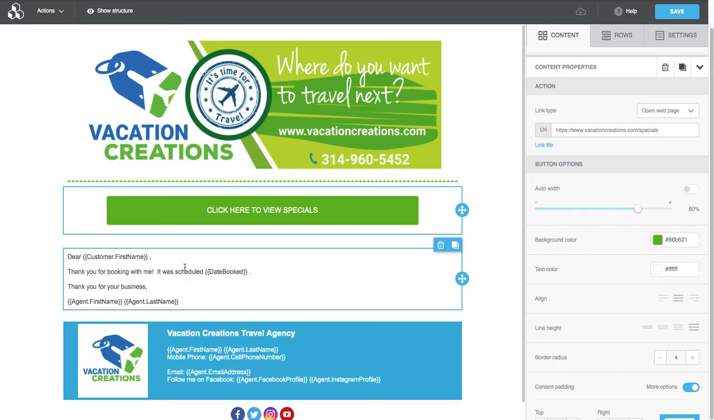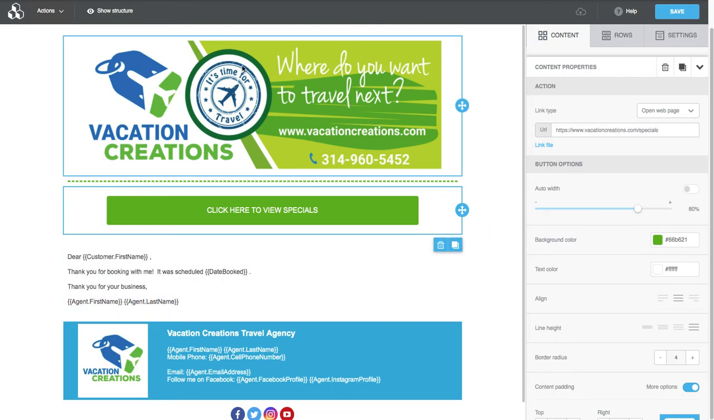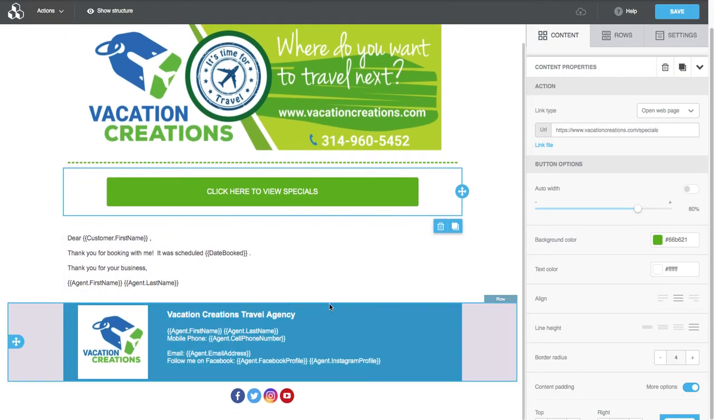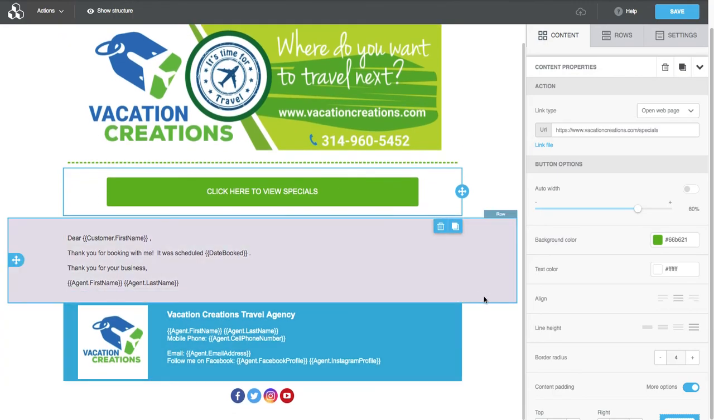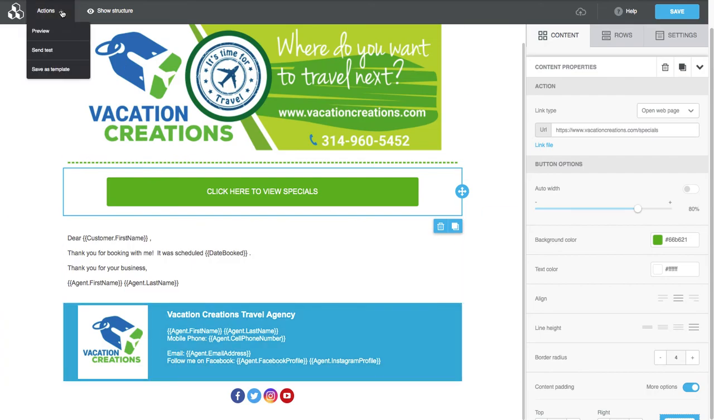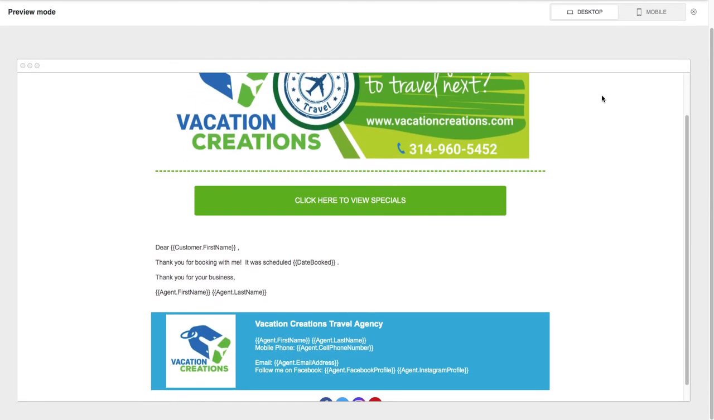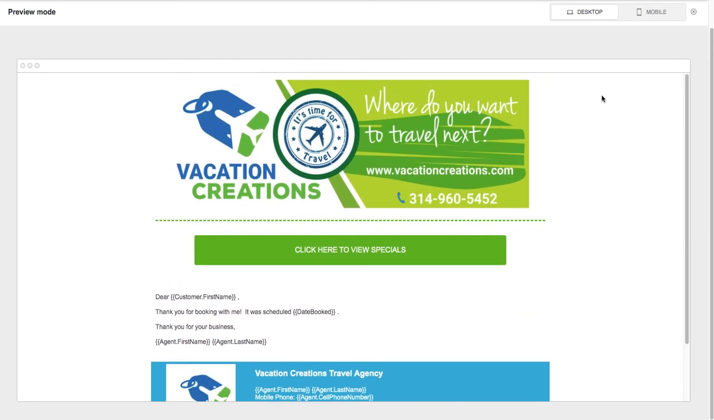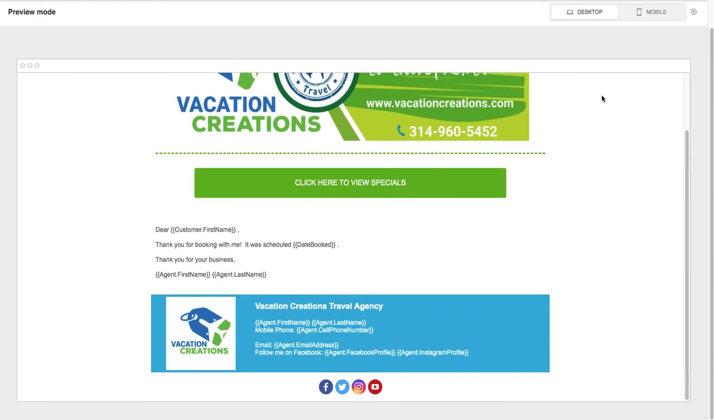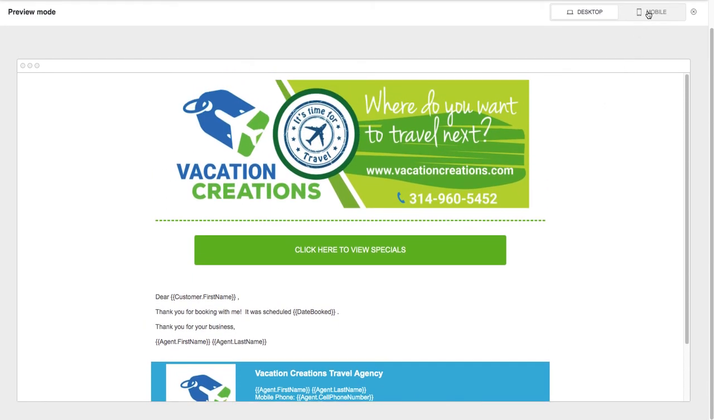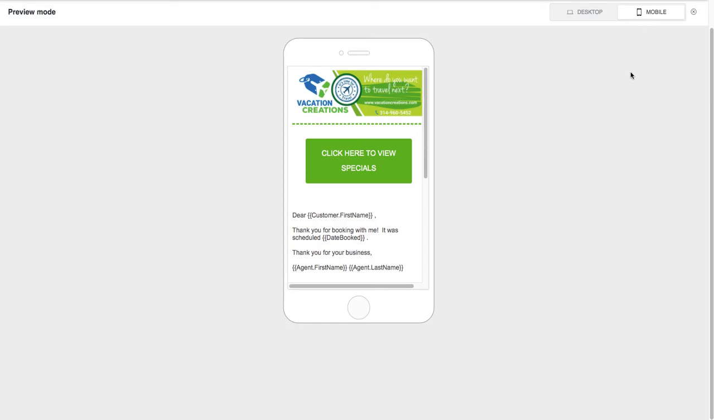Okay, so once you have the template ready to go, and you're happy with it, and it works the way you want, you can go and preview it. So right up here, there's a preview option. You can see what it's going to look like on someone's desktop. Great, that looks wonderful. It has all the information, easy to read. You can also see what it's going to look like on mobile.